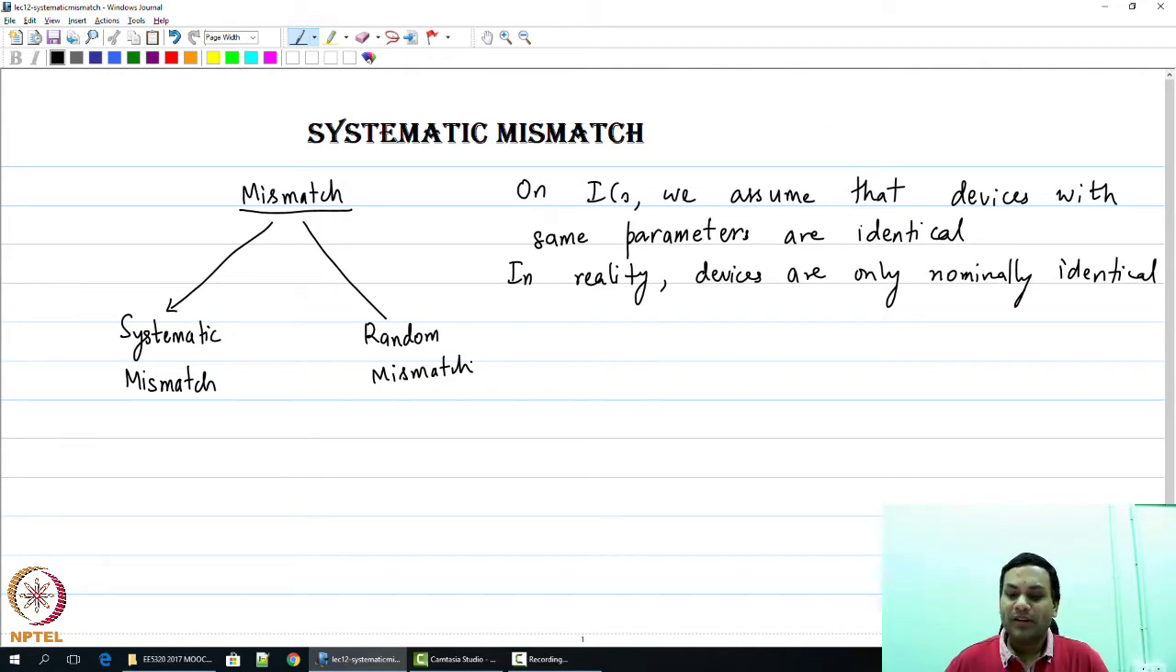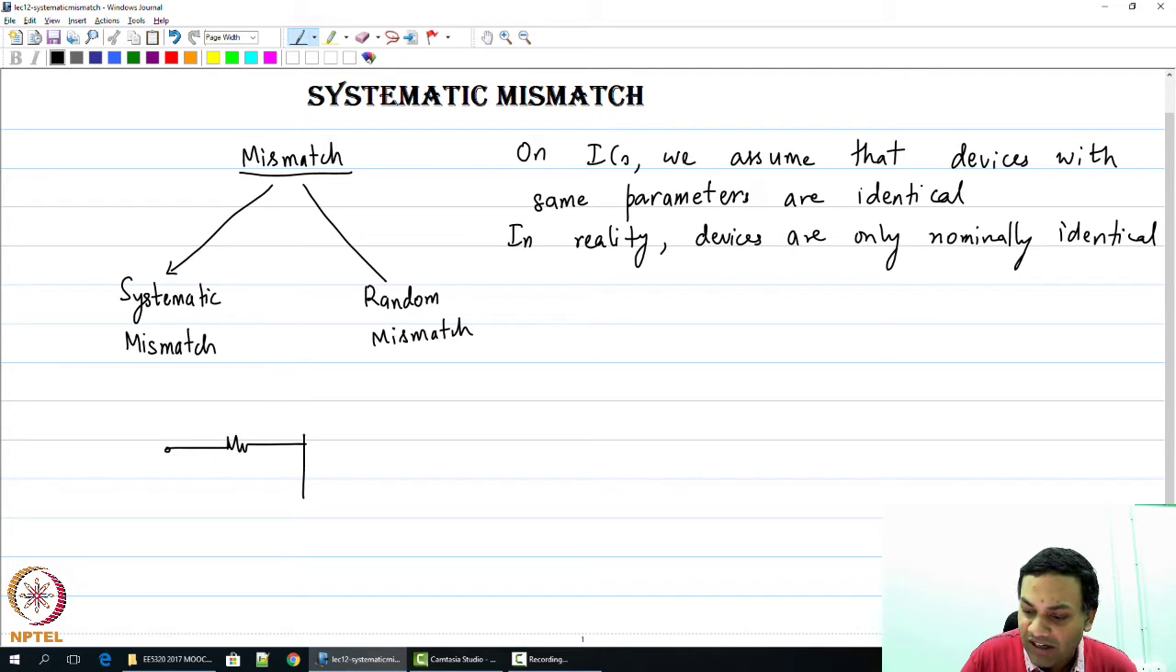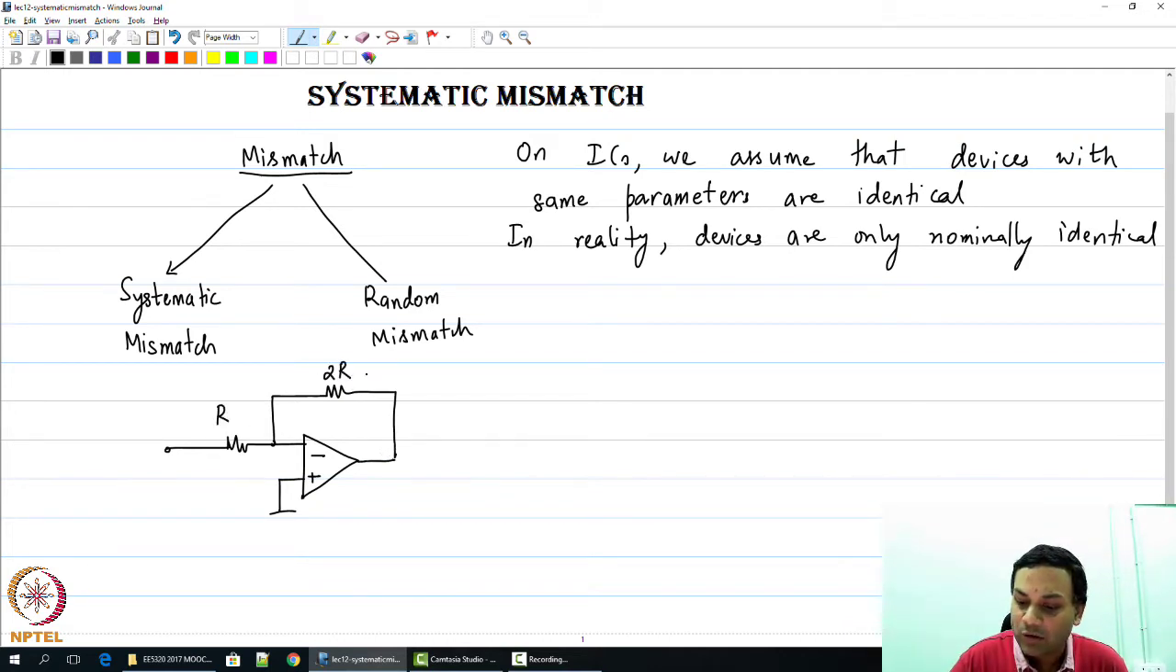Now, let us look at systematic mismatch in a little bit more detail. So we will actually take an example. So let us say I am trying to build a resistor. Why would I want to build a resistor? I may want to build a resistor because I am building an amplifier, and to build an amplifier using a negative feedback circuit, let us say I am trying to build an amplifier of gain -2, and I need two resistors for this, and I need a resistor R and a resistor 2R to create this amplifier.